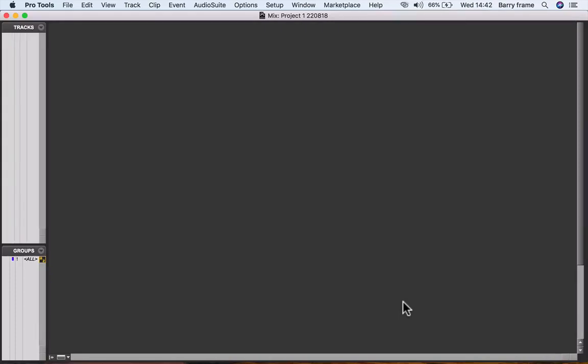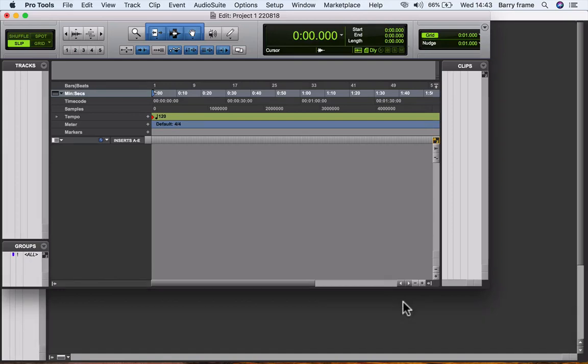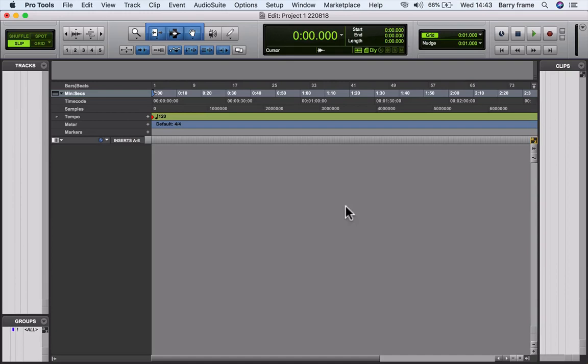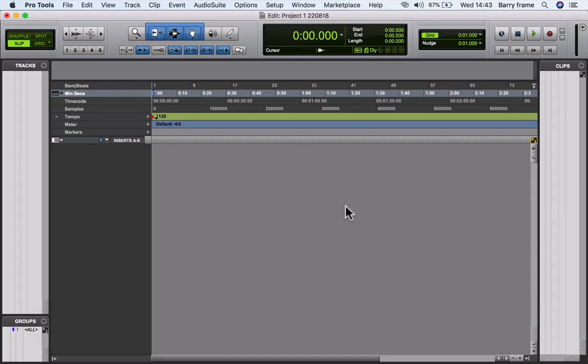Now, what you should be aware of in Pro Tools is that there are two main windows. You have what you call a mix window and an edit window. The shortcut key command for this is command equals, a very handy tool if you have only got one screen. So command equals lets me toggle between both windows.